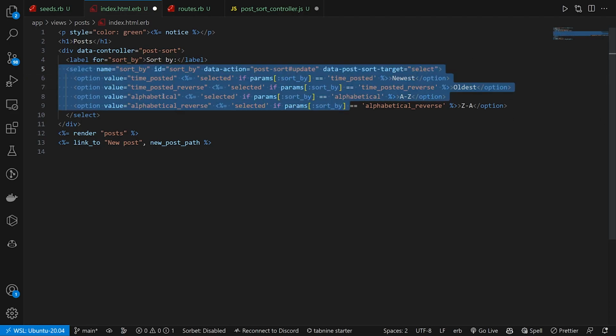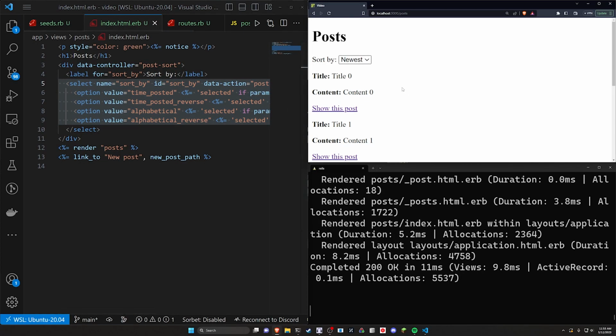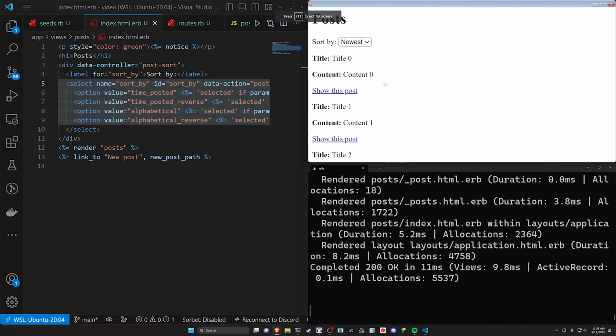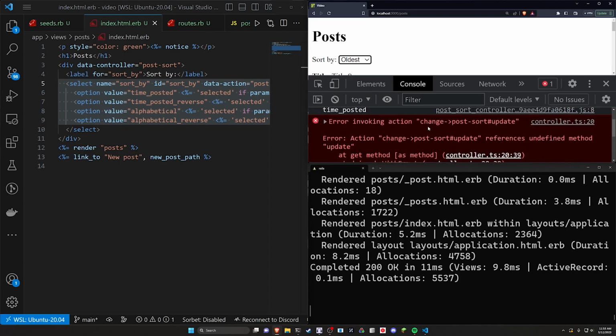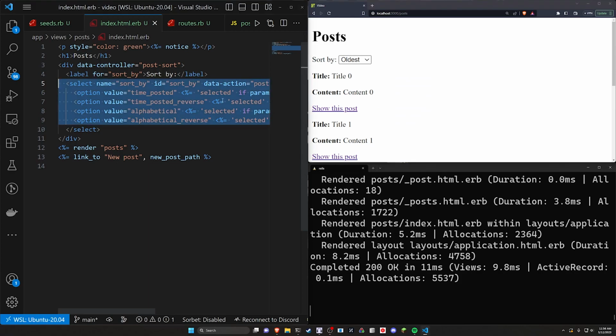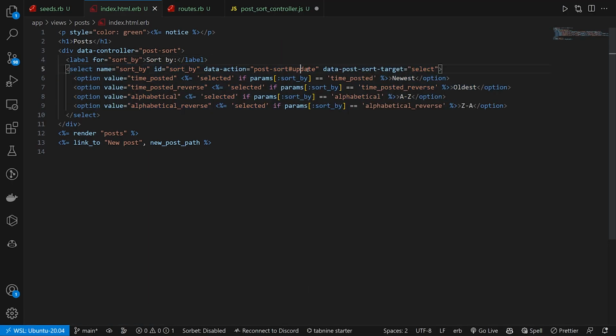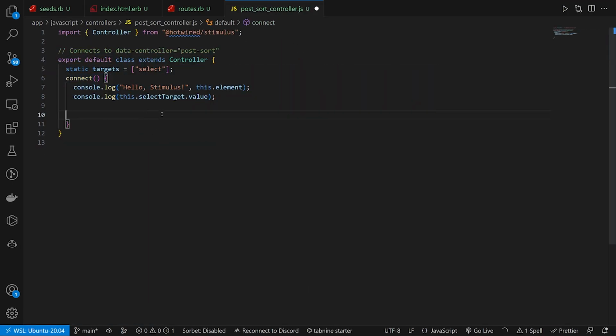This is now effectively all we have to do on this page. We can now come over here and refresh and we'll have this drop down. And if we hit Control-Shift-I, you'll see the time posted is set there. If I change this, we're going to run into an issue. We don't have this action for this post-sort update. So when we said post-sort update, we never created it in here.